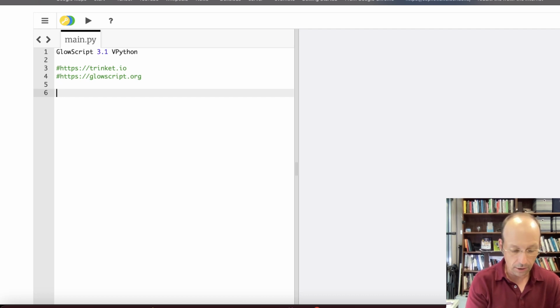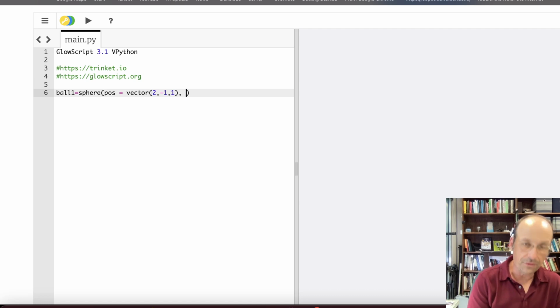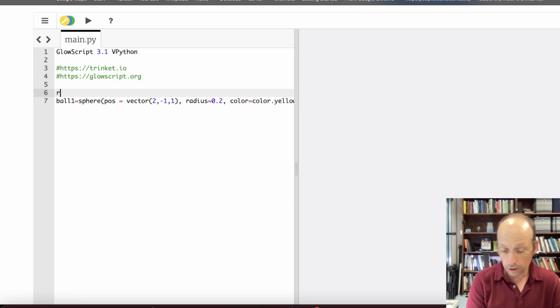So let's just start right here and call this ball1 equals sphere. I'm going to use the position I gave it over here in the paper. So I'm going to say position is equal to vector 2, -1, 1. Now, there's something else I want to do, which is to give it a radius. How big is that ball going to be? I'm going to say 0.2. I don't know if that's going to be too big. And I'll give it a color too. Color equals color.yellow. Actually, I should say this: R0 equals vector 2, -1, 1.